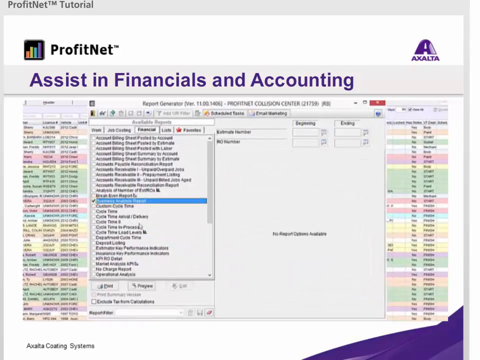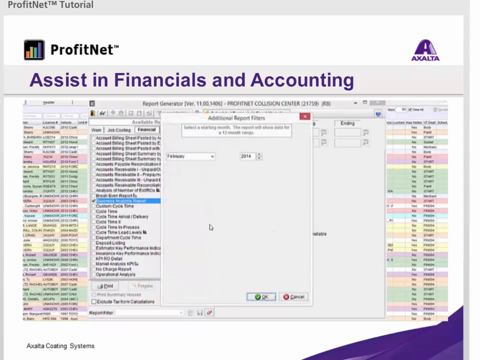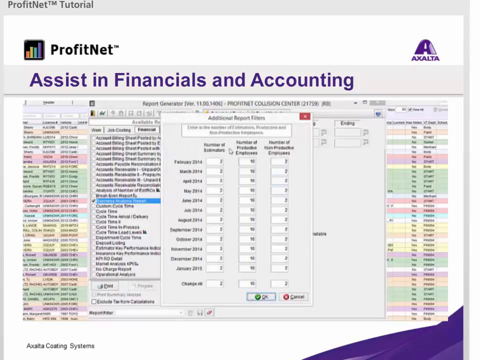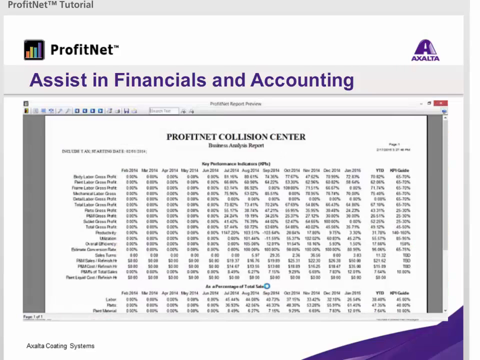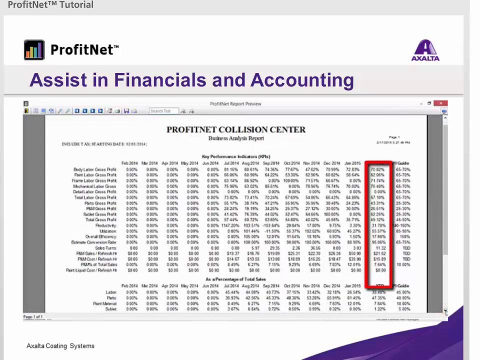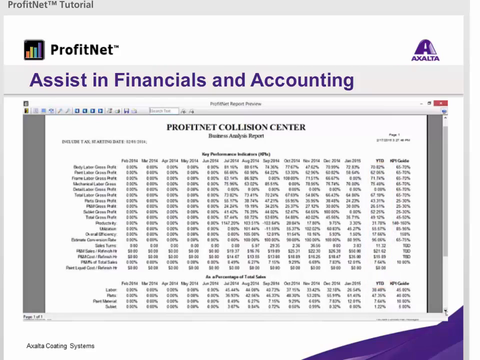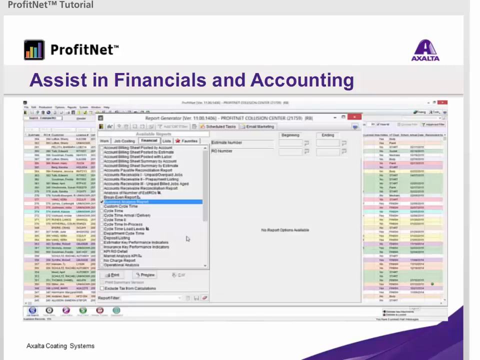The last report to look at is the Business Analysis Report. This is also a 12-month report. This report will show by month the number of estimators and the number of both productive and non-productive employees. It will also show your key performance indicators by month and your year-to-date totals, such as labor, parts, material, and sublet, as percentages of your total sales. You can compare your numbers to industry benchmarks as shown in the KPI guide in the last column to see how you compare.